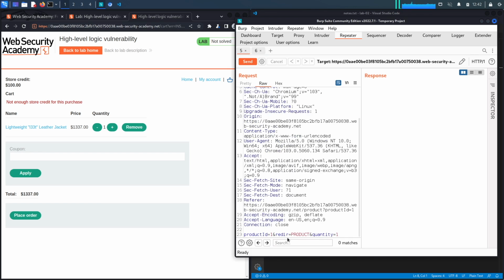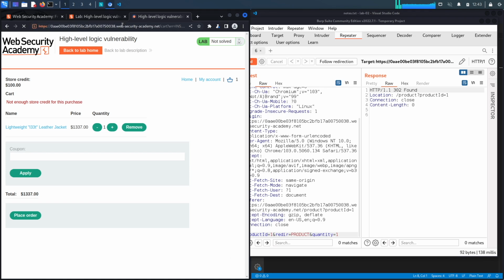Now, if we go down over here, you could see you've got the product ID, you've got the redirect or REDIR, and then you've got the quantity of the item. We no longer have a price of the item over here in order to be able to change up the price. And so we're going to have to find another vulnerability that is different from lab number 1. Now, if we hit send right over here, and we reload our application, you could see that we've got 2 items in the cart.